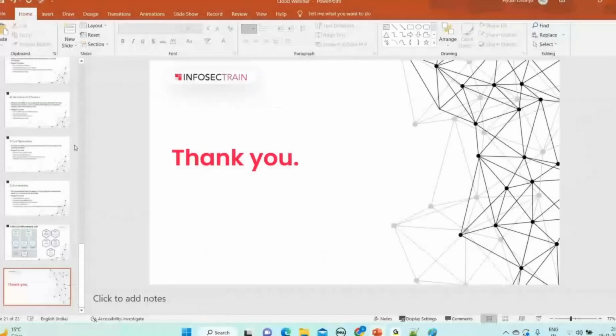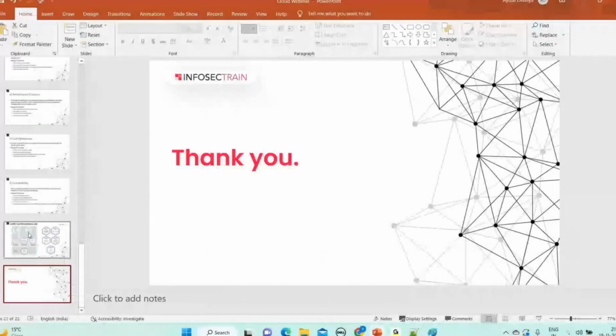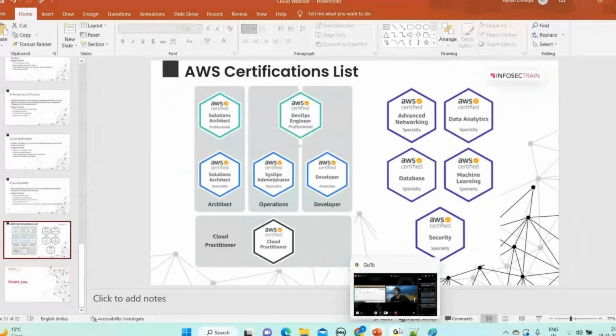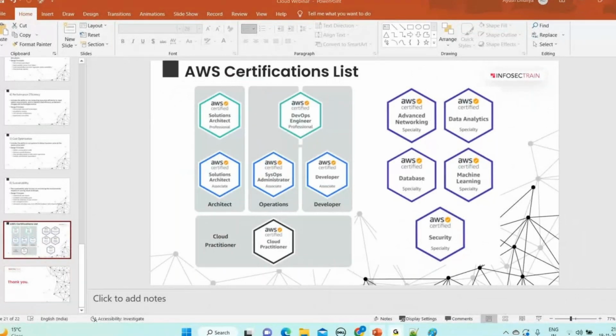Team, finally, I have the certifications. So we have these kinds of certifications. Okay, so these are the certifications we have right now. This is the basic one, cloud practitioner. If you are a manager, or if you want to have an overview, or if you are a newbie, you can go for cloud practitioner if you want to start your journey with AWS.